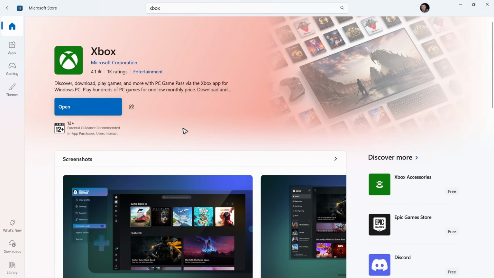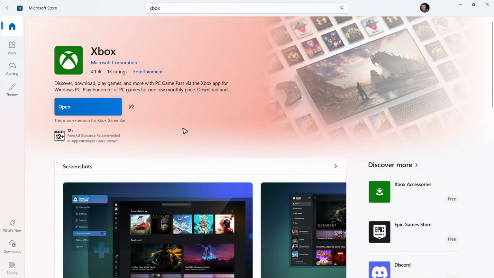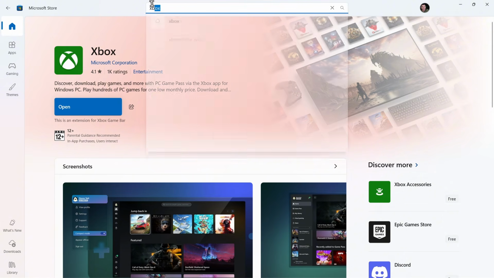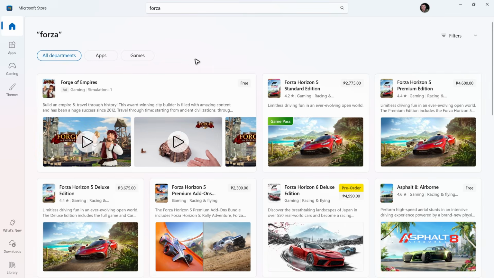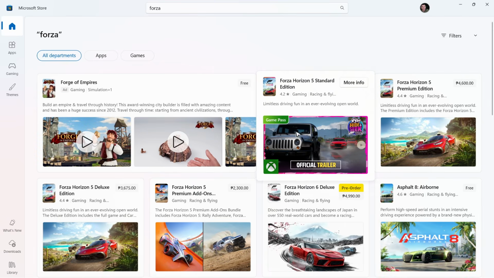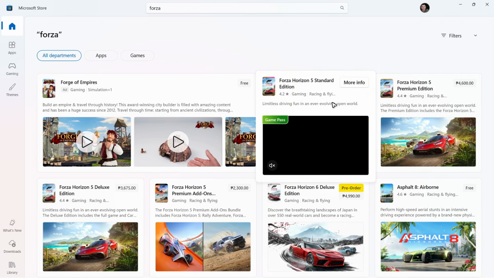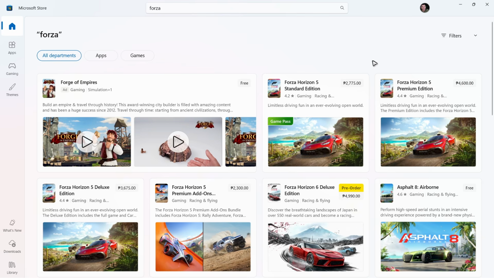Now, if your Microsoft Store installs faster than your Xbox app, well, you might want to just go ahead and use the Microsoft Store to install the same exact game. Let's say you wanted to download Forza. So you got to type it down right here. Type down Forza, and here we have it. You can just go ahead and click on it and install it. Both Xbox app and the Microsoft Store require you to log in with your Microsoft account. So it's just basically the same.